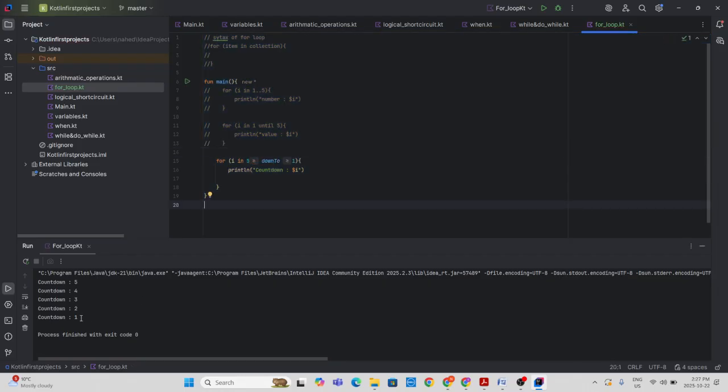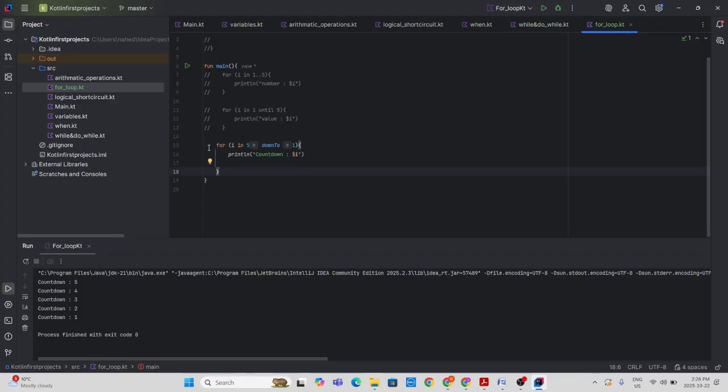Here you can see that it prints the count in the console: countdown 5, countdown 4, countdown 3, countdown 2, countdown 1. So here downTo is basically the reverse order, and downTo allows you to loop backward, perfect for countdowns, just like when we do countdowns on New Year, like 10, 9, 8, 7, exactly like that. So downTo is perfect for countdowns.